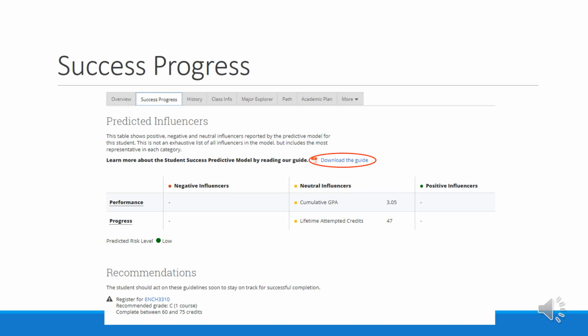The Success Progress tab goes more in depth regarding the predicted risk level influencers and success markers for the student. Here the predicted influencers that are contributing to the predicted risk level for the students are shown. There is also a downloadable guide to help in understanding the model.